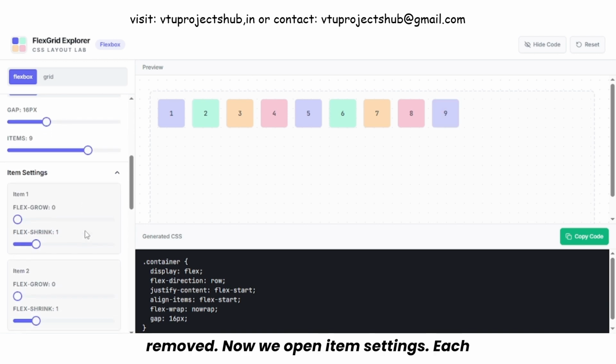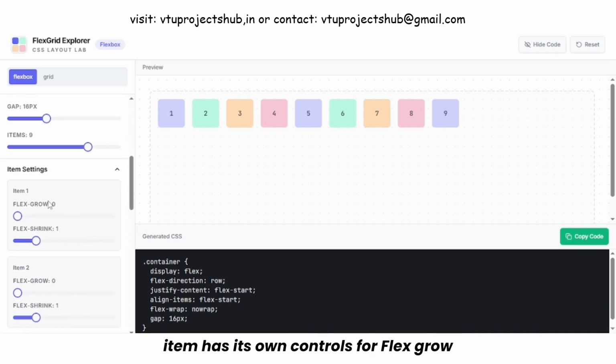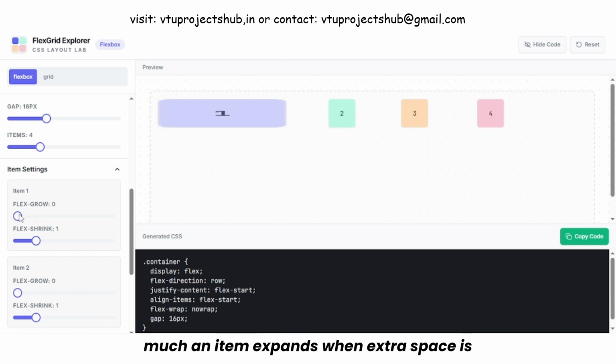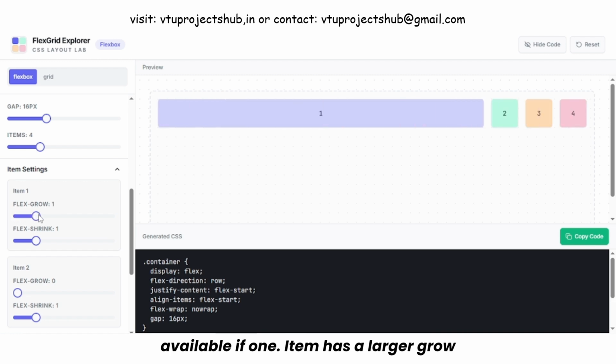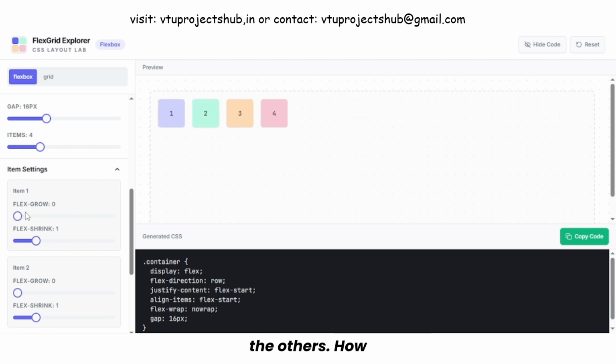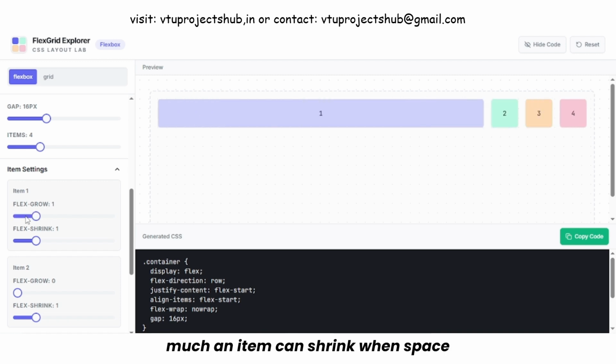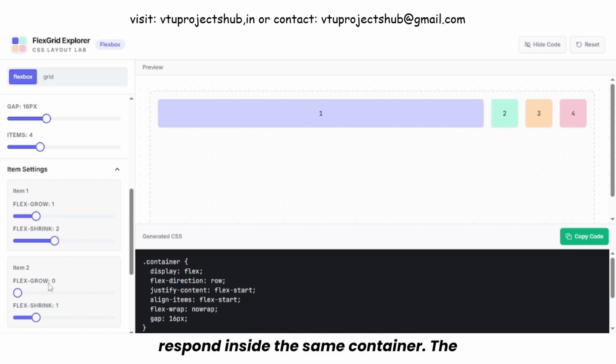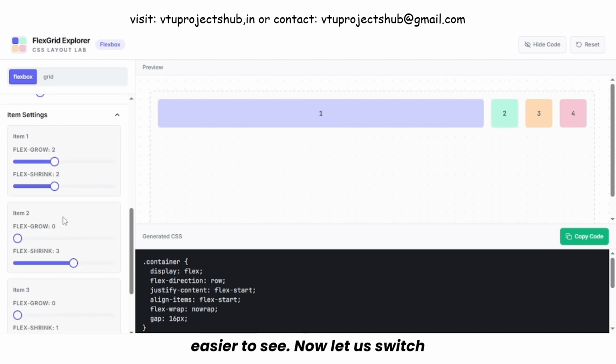Now we open item settings. Each item has its own controls for flex grow and flex shrink. Flex grow controls how much an item expands when extra space is available. If one item has a larger grow value, it takes more available space than the others. Flex shrink controls how much an item can shrink when space becomes limited. This helps the user understand how individual flex items respond inside the same container. The preview boxes animate as the values change, making the layout behavior easier to see.